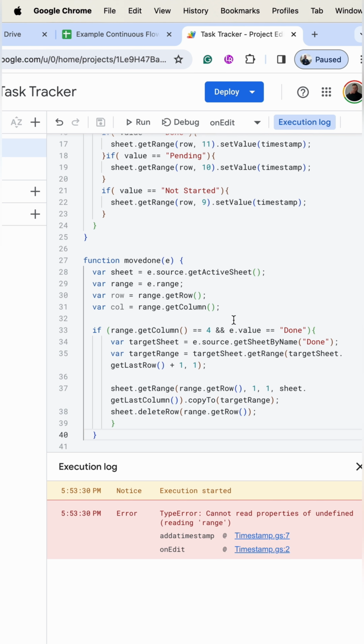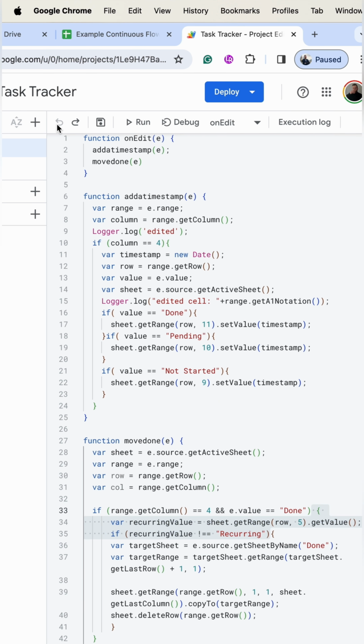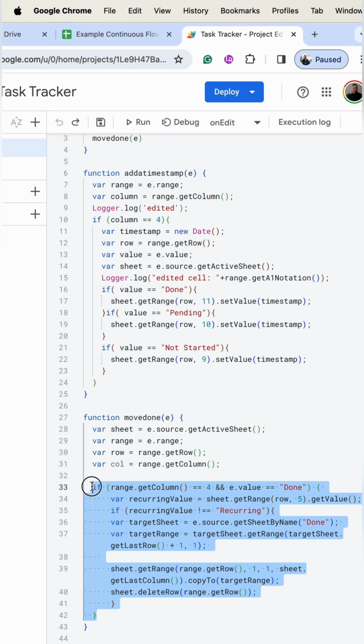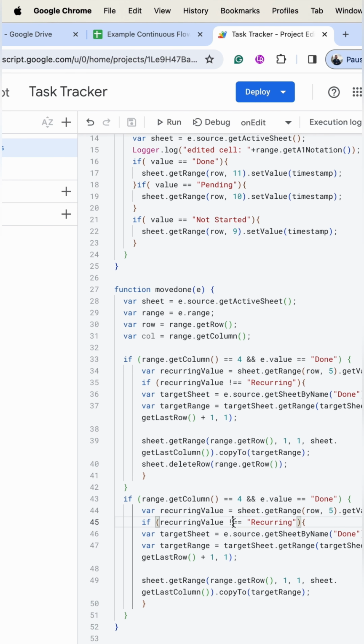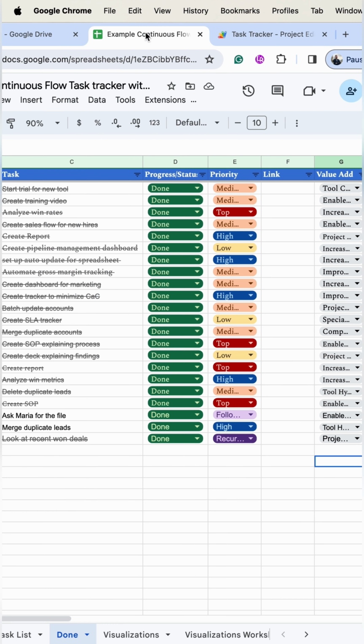Now, some of you want the best of both worlds, so you want to leave it in the task list marked as done, but you also want it to be reflected in the Done tab marked as done as well. So in the Apps Script instead, we're going to go from the second bracket to the bottom all the way through the if, copy that, and paste that right underneath that second bracket. The line that says sheet.deleteRow, we're going to delete that entirely since that's what causes the row to be deleted after we move it. And then up here where it says exclamation point equals recurring, that means not equals. So we're going to delete the exclamation point, and now it's equals recurring.